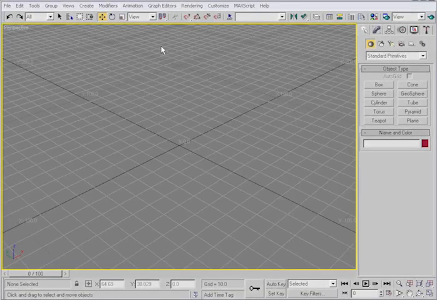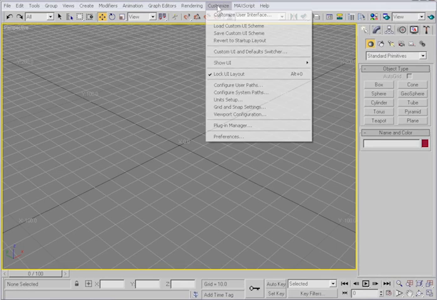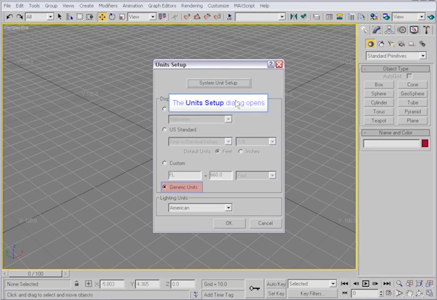Before you start creating objects, it's important that you set your units. Go to the Customize menu and choose Unit Setup. Right now I have Generic Unit selected, and this is appropriate if you're modeling something like a flying text logo, or maybe you're doing special effects. Anything that doesn't have a real-world scale can use generic units. Generic units are just numbers.